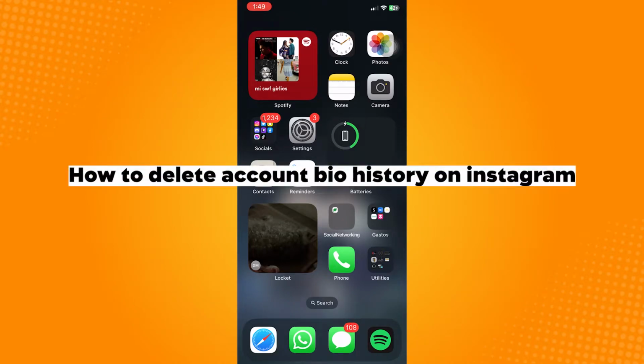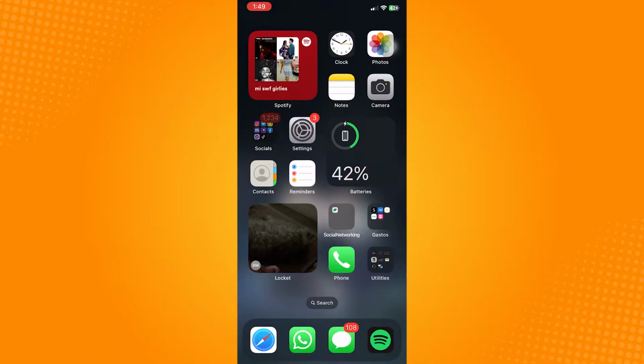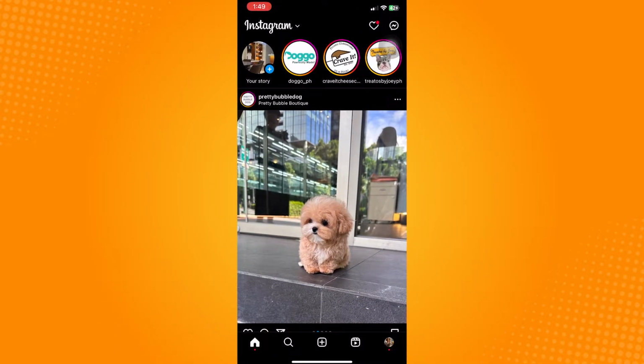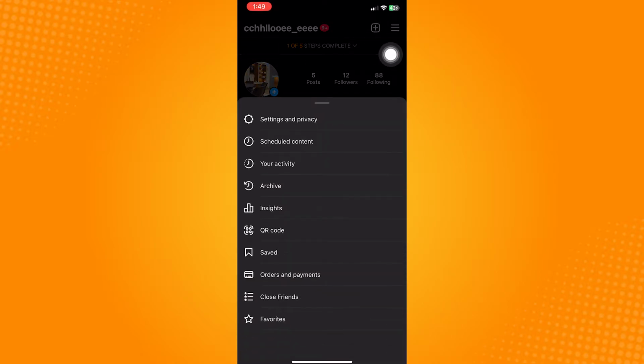How to delete account bio history on Instagram. So go ahead and open your Instagram application. In this page, click on the profile icon on the lower right corner of the screen. Once you're in the profile tab, click on the three lines icon and select the option Your Activity.